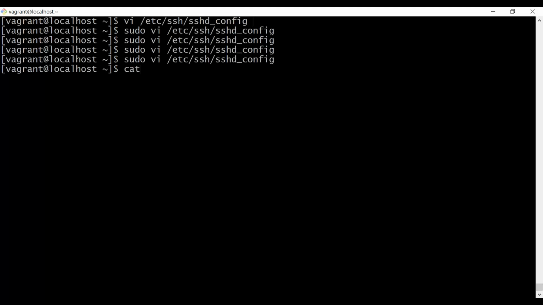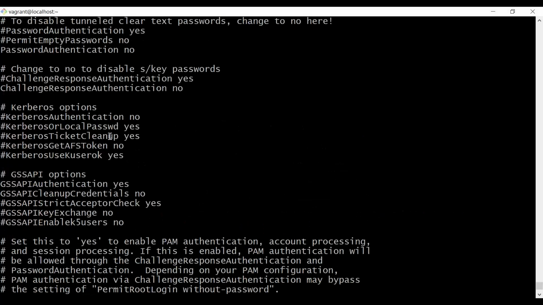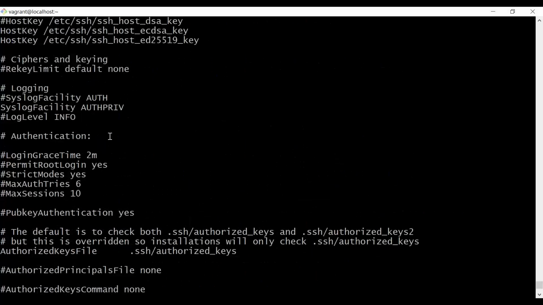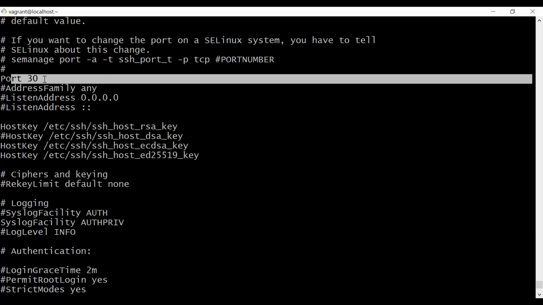If I verify the content of that file, what is the port that it contains? Is it 29 or 30? What are you expecting? First we saved within the editor itself 29, but after that we changed again to 30, saved it and quit it. So the port in this file is 30.